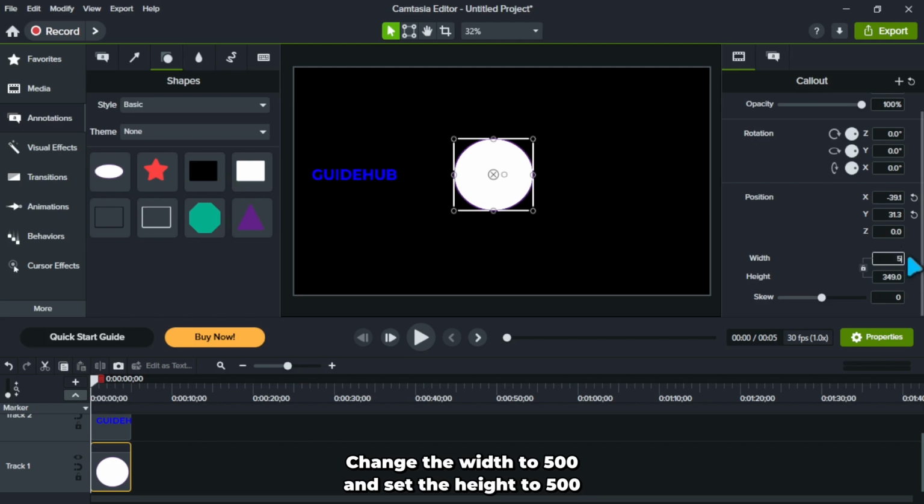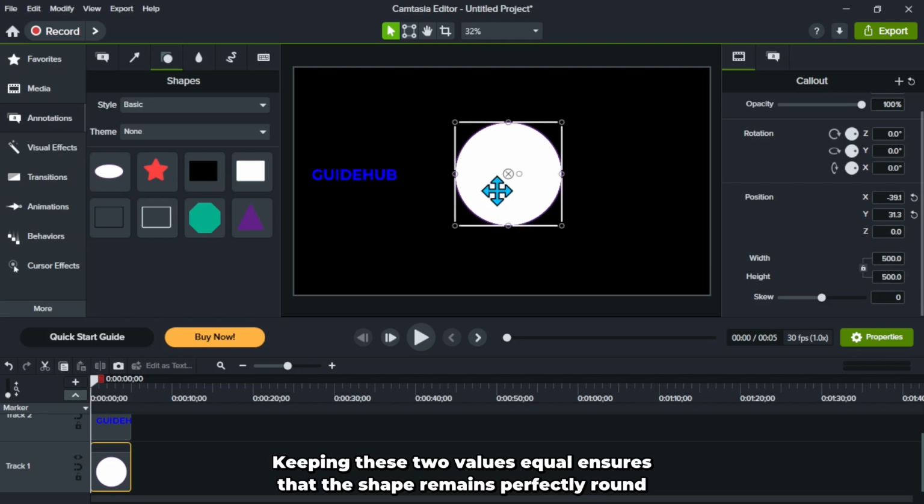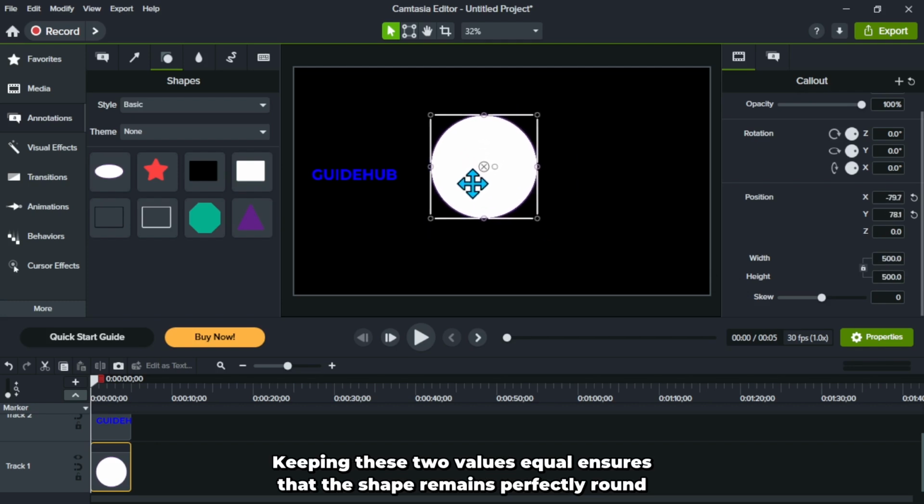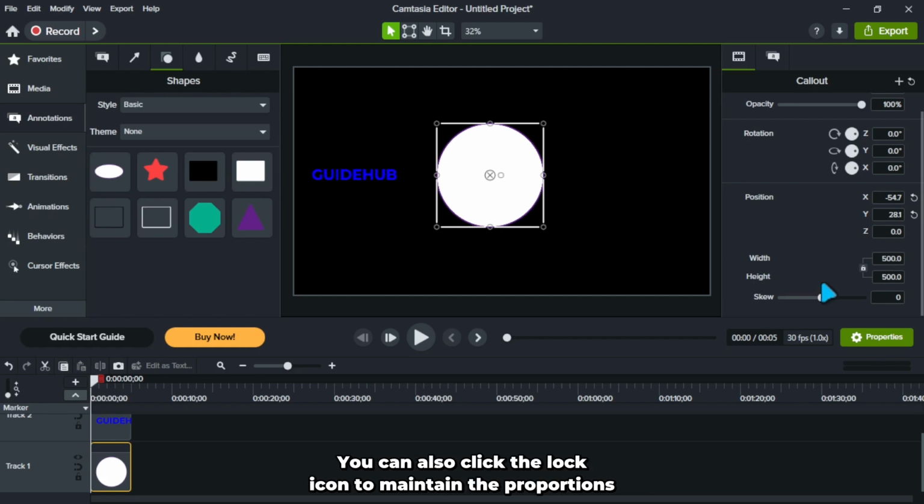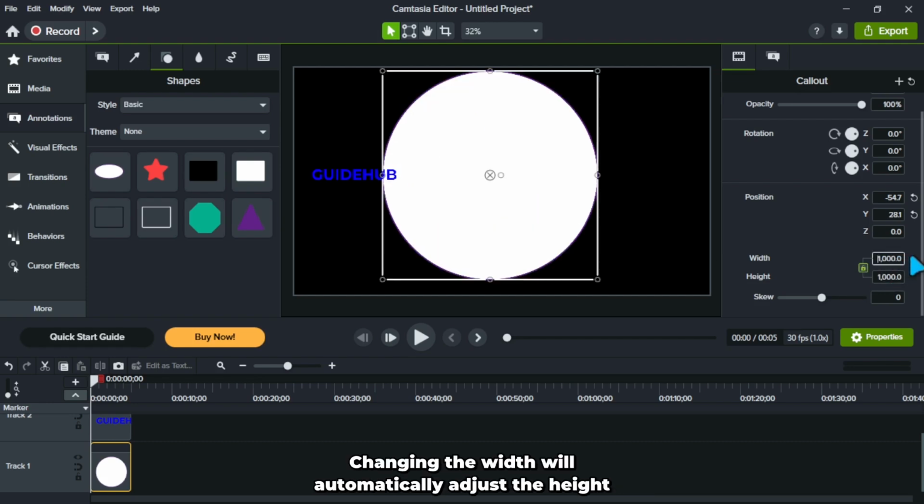Change the width to 500 and set the height to 500. Keeping these two values equal ensures that the shape remains perfectly round. You can also click the lock icon to maintain the proportions while resizing the shape. When the proportions are locked, changing the width will automatically adjust the height.